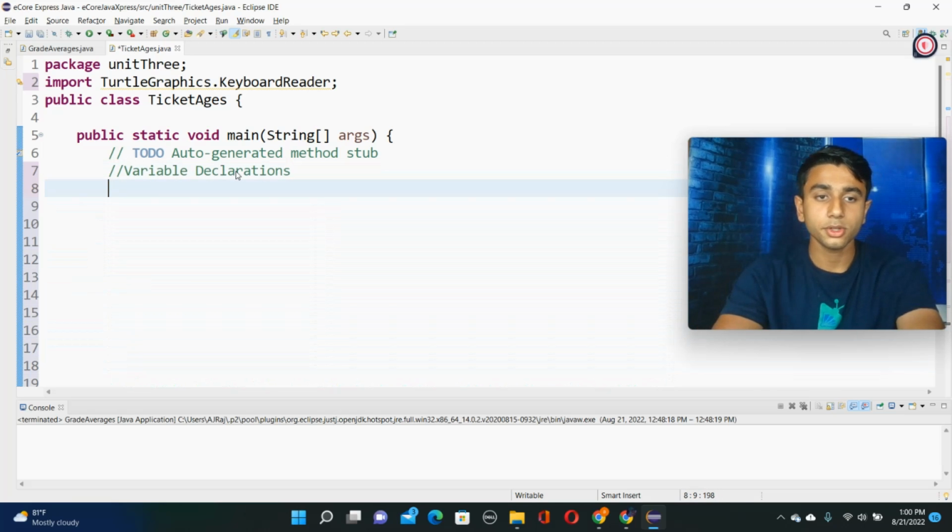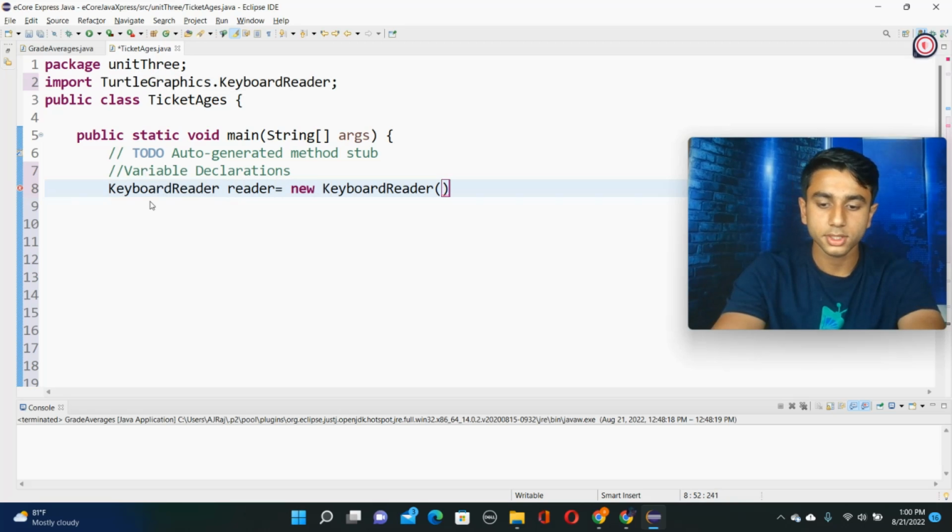So the first thing that we want to do is call in our keyboard reader function. That's always important. Since we already imported keyboard reader, I like to put your function at the very top. So let's put keyboard reader at the very top of our code. We'll say keyboard reader equals new keyboard reader, and then open parentheses. So we just officially called in our function.